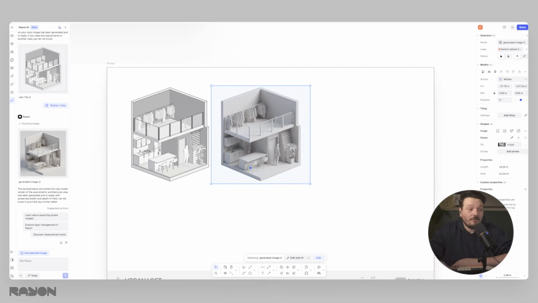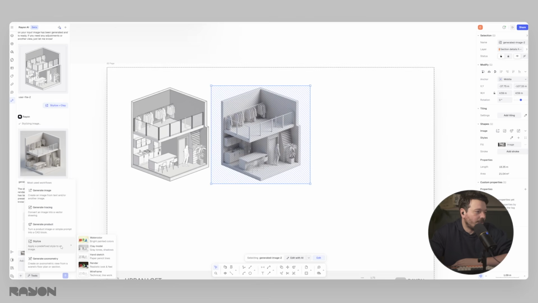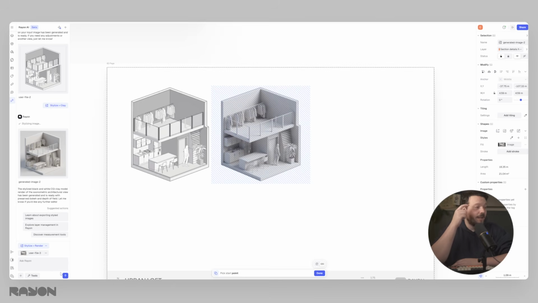And then why not try another version? So again, we can do reference in the chat. I can go to tools, I can go to stylize, and I can say render. So this will then be trying to create a realistic version.